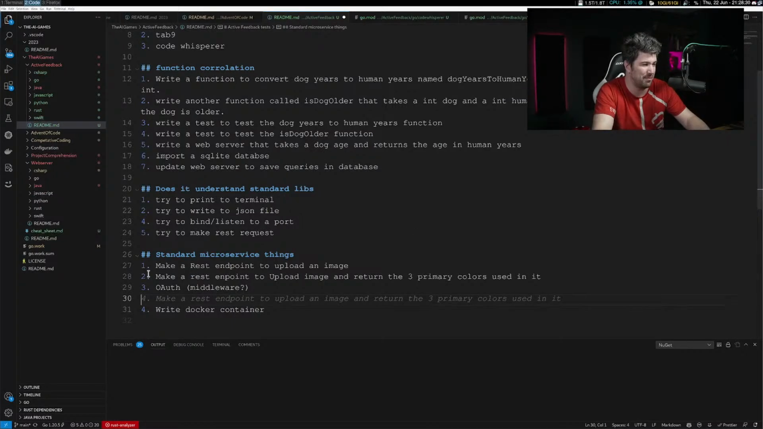Is it really just recommending my part 2? Okay, what is a microservice-y thing to do? Make a POST and a GET endpoint. We'll leave it for that.